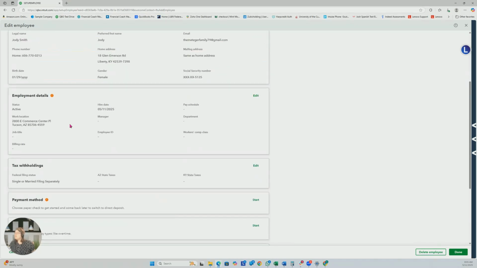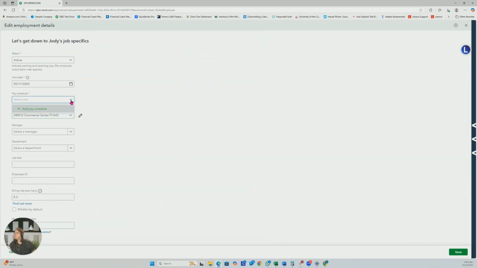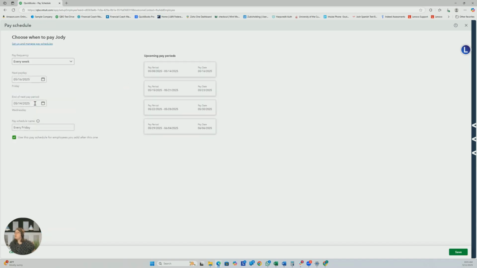All right, so then the next step is going to be your employment details. All right, and then you can choose your pay schedule, but I haven't added one yet. So let's say that they get paid, your options are every week, every other week, twice a month, every month. You want to make sure you get your next payday in there correctly. You want to make sure you enter the end of their pay period, and then how often they get paid.